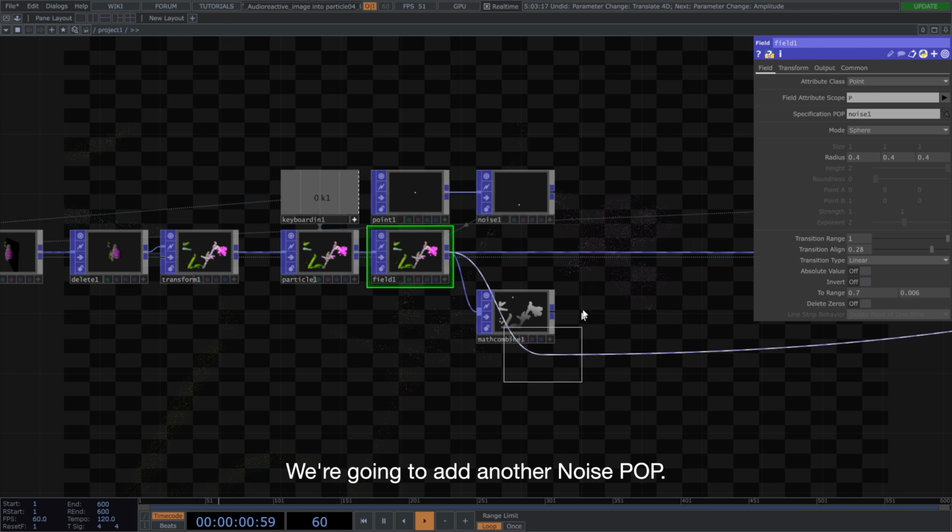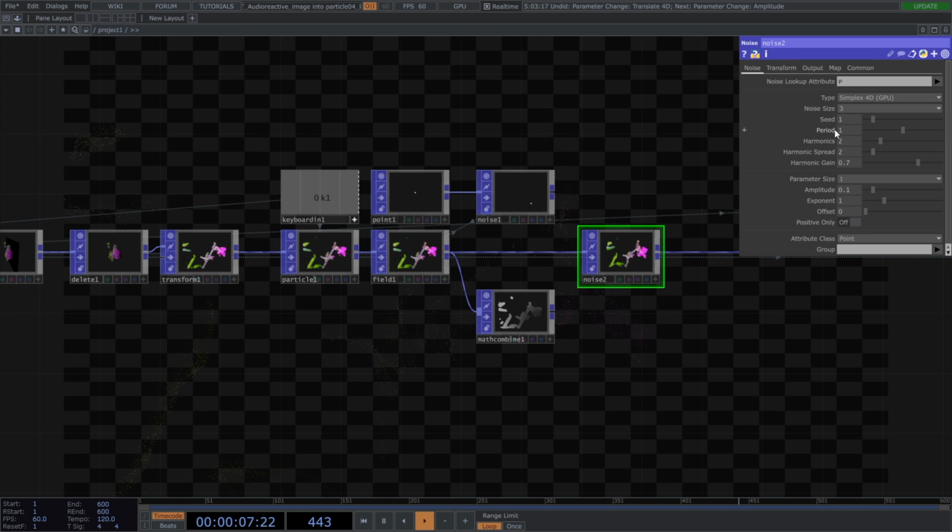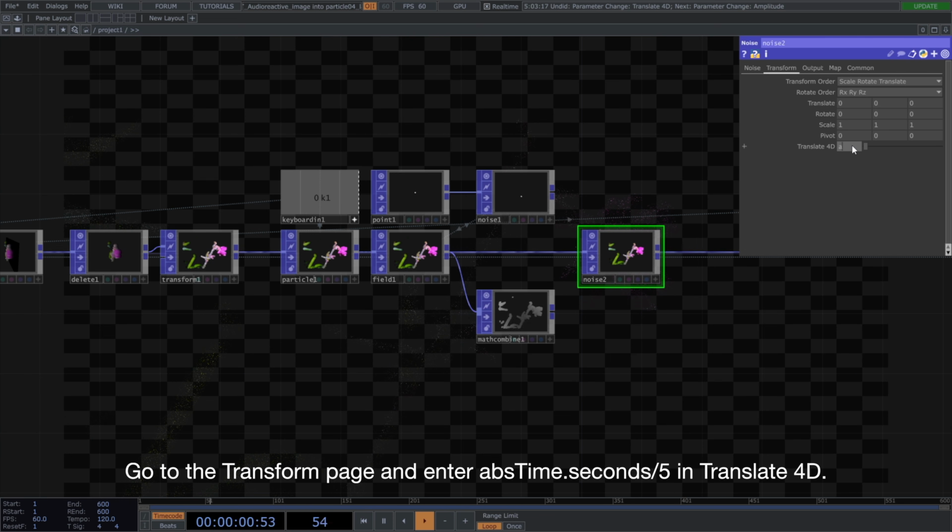We're going to add another noise pop. Enter 0.01 in period. Enter 0.002 in amplitude. Go to the transform page and enter abstime.second/5 in translate 4D.